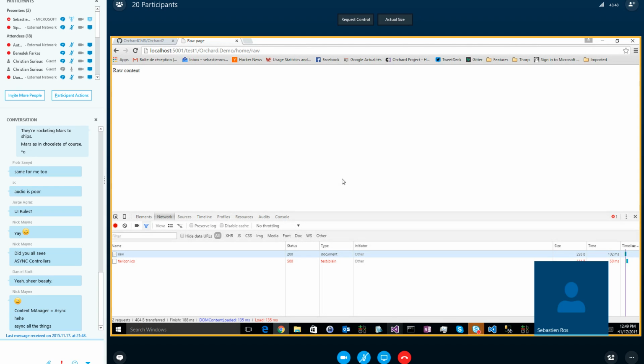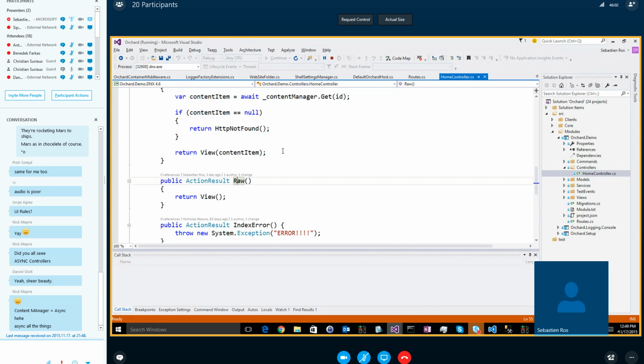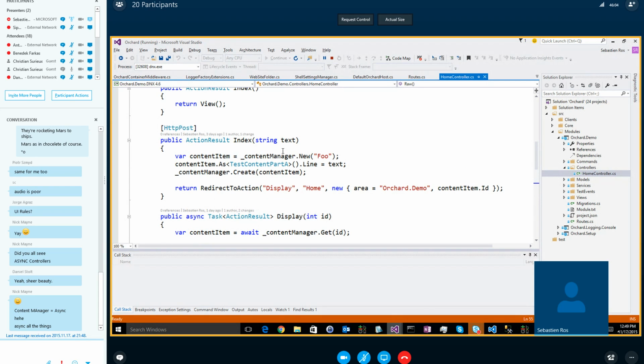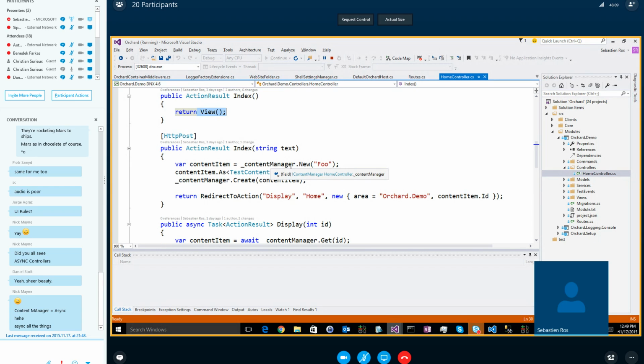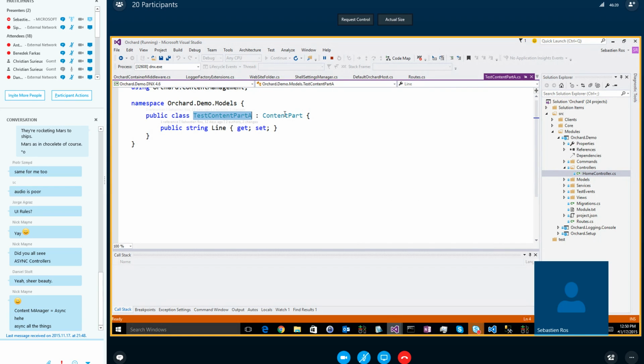And I can have thousands of requests per second, and it's the MVC pipeline and the Orchard pipeline. So that's fine. If you go on the home index, this starts being interesting because this one is a form, and if I look at the source code for the index, it is displaying the view, which is just a form, but on the post, it will access the content manager, create a new content item of type foo. It will access its test content part 1, which is a content part.